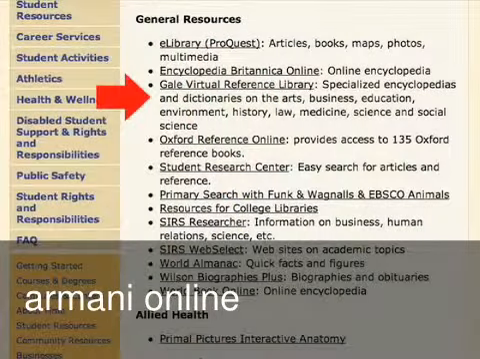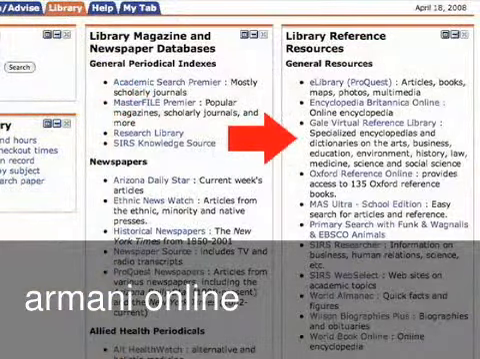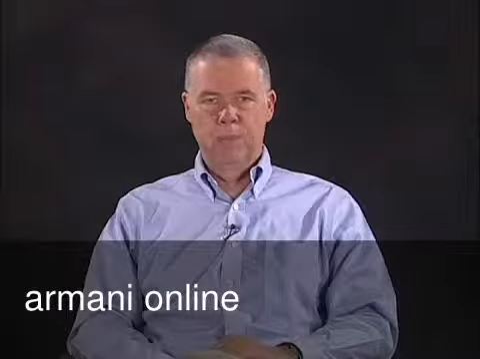As an example, the Gale Virtual Reference Library includes a description because its title isn't all that helpful. The description notes that this database contains specialized encyclopedias and dictionaries on the arts, business, education, environment, history, law, medicine, science, and social science. This is also reflected under the Library tab in MyPIMA.